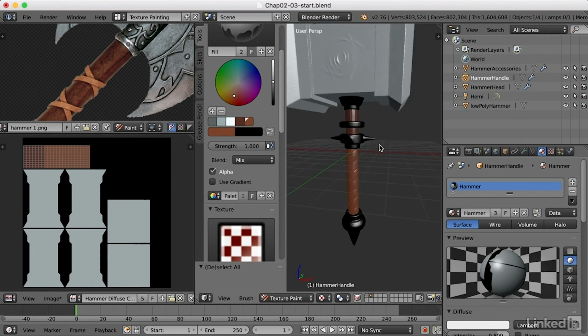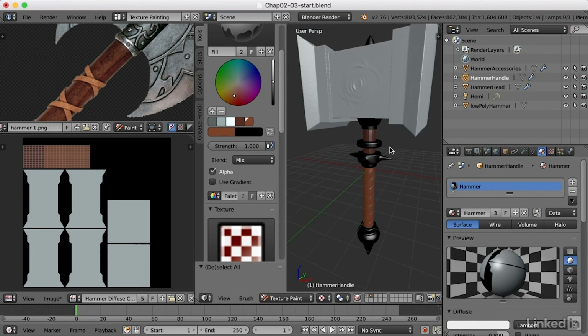So you can see how we're beginning to get some nice colors from our sampled image. I'm going to go ahead and sample some more colors for the rest of the hammer. And in the next video, we'll talk about adding texture slots for new texture paint layers.